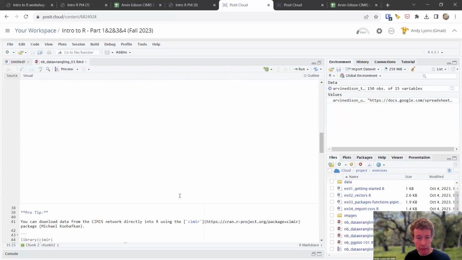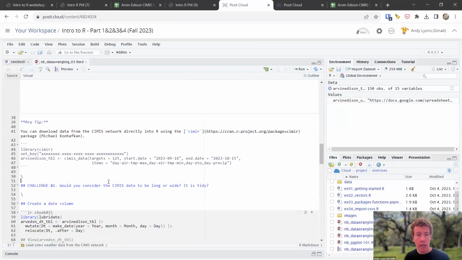Okay, so moving down, there's a big blank space. I'm not sure why. If you're interested in working with the CIMIS data, there's a gentleman, Michael Kuhafkan, who wrote an R package. The CIMIS system does have an API. It works great when it works. Sometimes it's oversubscribed and it doesn't work, but I find off hours it works really well. And you can use the package that Michael wrote. I think he was a grad student at Davis at the time. And it's got some functions that make it pretty easy to bring down CIMIS data.